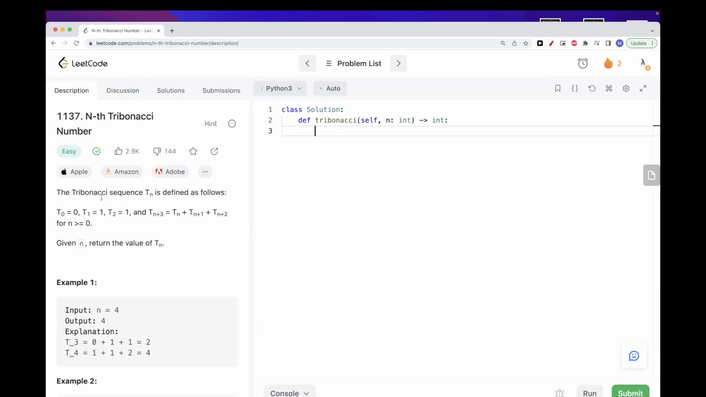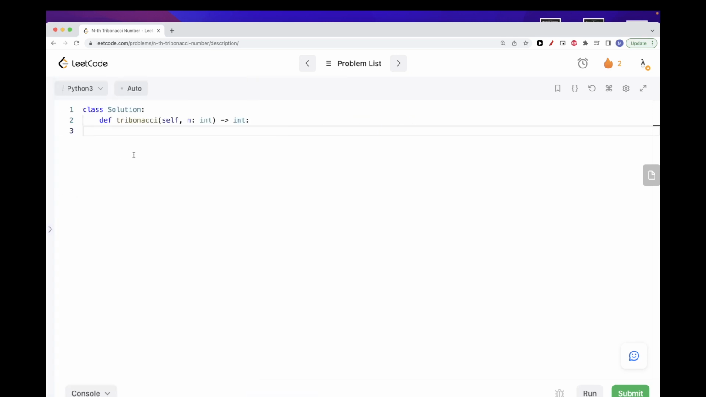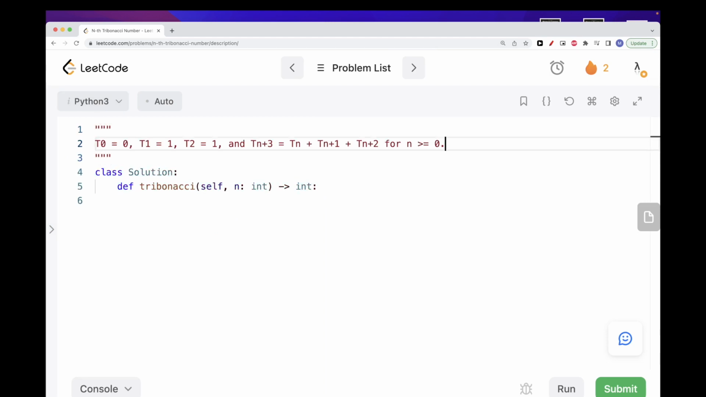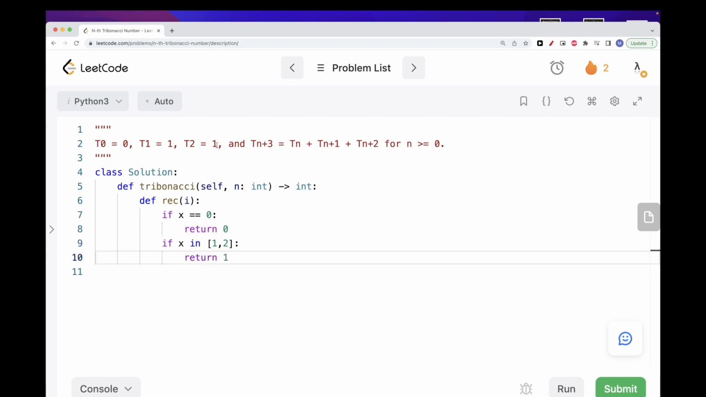So let's just grab our formula first here so that we can have it handy. And what we want to do is just define our recursive function. That would be the easiest approach, and we'll just pass it some value i, right? We have the definition here, so we can just apply it. If i is equal to 0, then we want to return 0. Now if i is either 1 or 2, so in that case we can just check if i is in 1, 2, then we want to return 1. So that's the definition here.